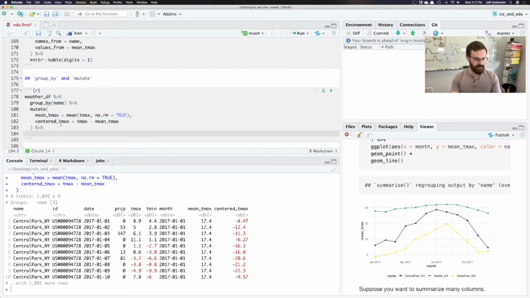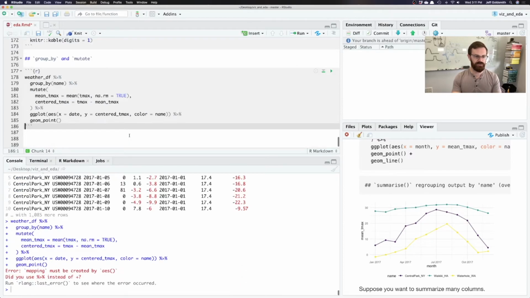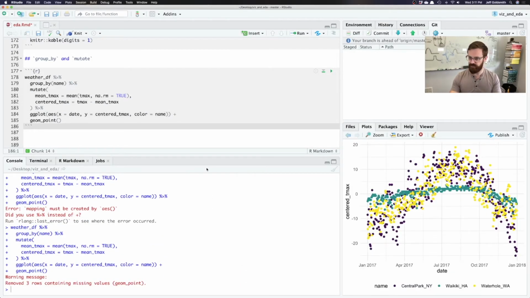Just to illustrate that real quick, let's make a quick plot. X is date, and Y is centered Tmax. Oh, and I need to define a color. And let's add points. A plus instead of a pipe. Thank you. Right, so here, each location is now centered around 0. Here's Waikiki, centered around 0. Here's Waterhole, centered around 0. Here's Central Park, centered around 0. I've done a pairing here.